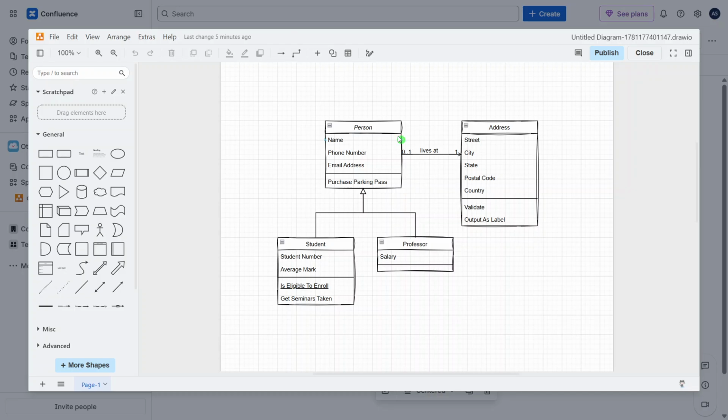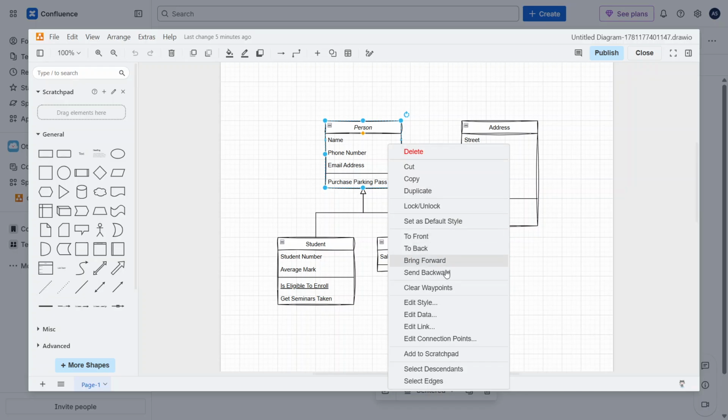After the editor opens, find the specific object in the diagram that you want users to click. This could be a shape, box, icon, or any other diagram element that should link to a Confluence page. Right-click on that object, then choose Edit Link. A pop-up window will appear.